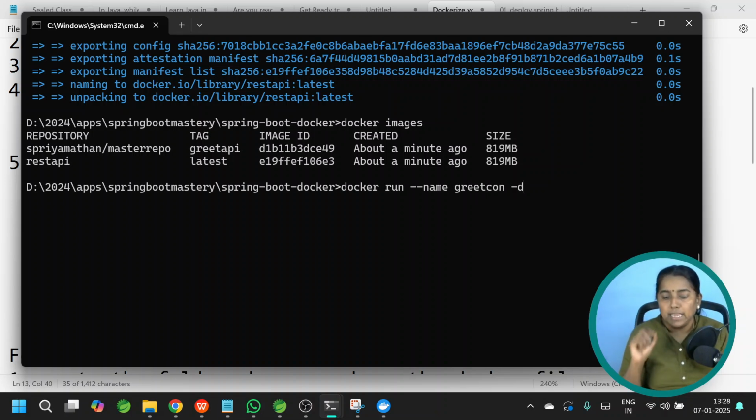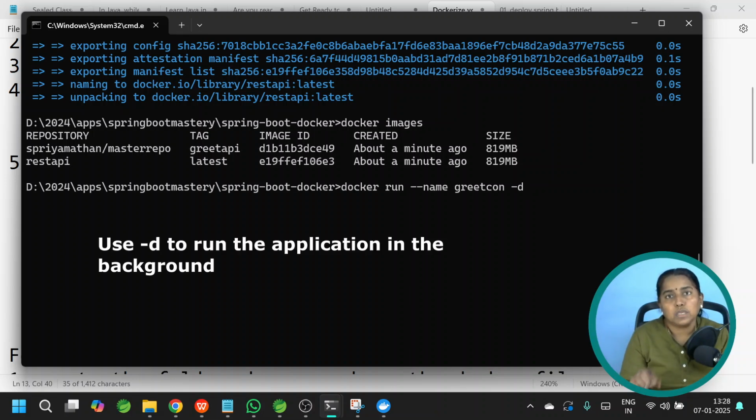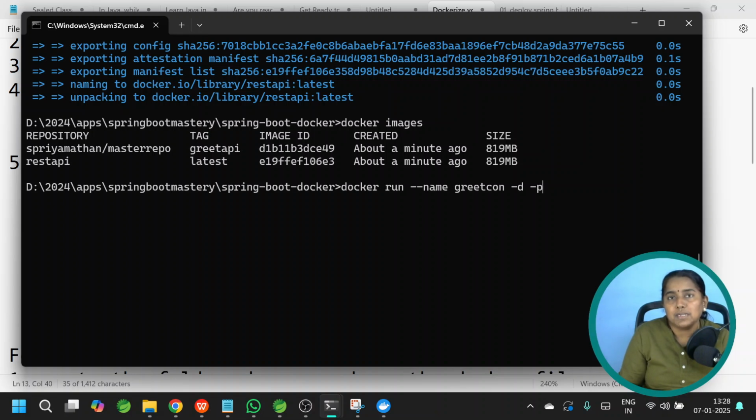-d. -d means detached. If you don't use this -d, the application will run in the same console itself. If you want to run the application in the backend, you can use -d. Next is -p. That is for port number. What is the port number that is exposed for running the application in Docker? I can just combine this together as -dp, space.